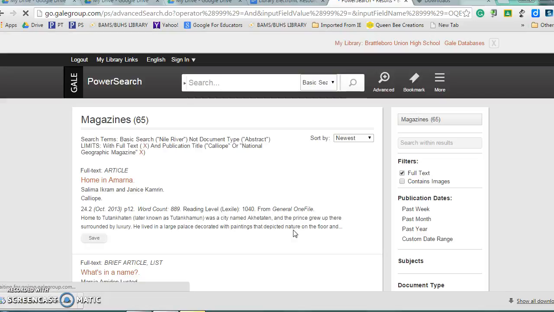And I should get a list of results. And what I get is 65 magazine articles. What I like is up along the top here, underneath where it lists the number of magazines, it tells you the search terms. My basic search was the Nile River. I eliminated abstracts. I asked for full text, and I wanted things that came from either Calliope magazine or National Geographic magazine.